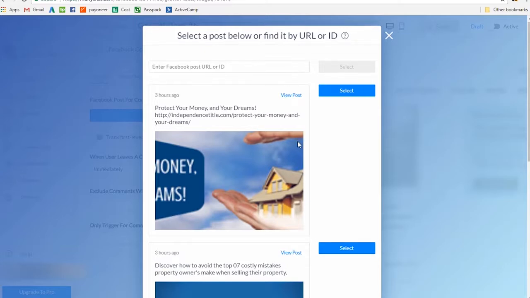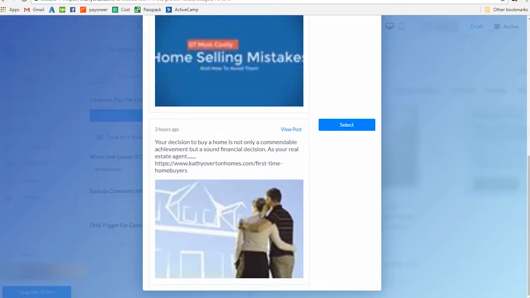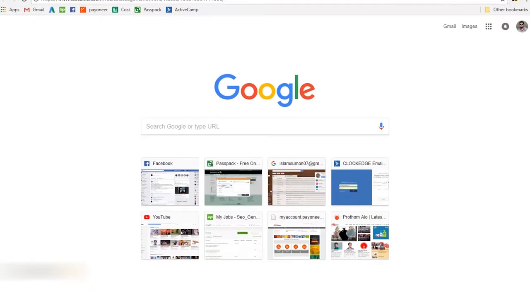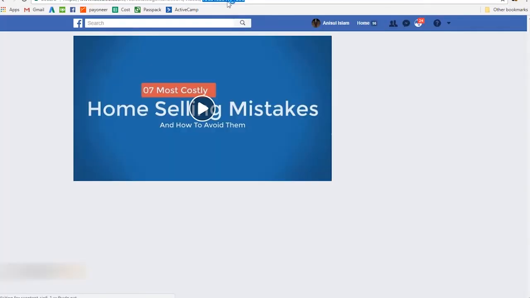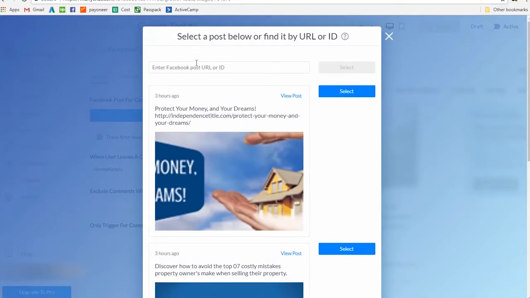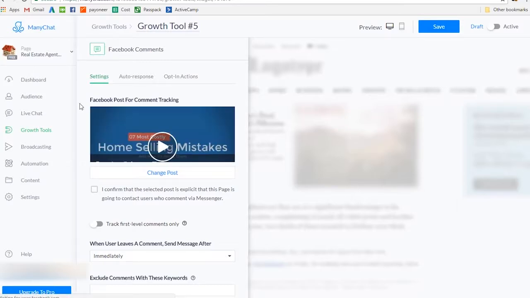So what it does, guys, is I can come over here and select, for example, if this is my post, I can take the video URL and open it in a new tab. This is the Facebook post ID. You can come over here, enter it here and select the post. So this is the post we want to target. I hit confirm. Track the first level comments.